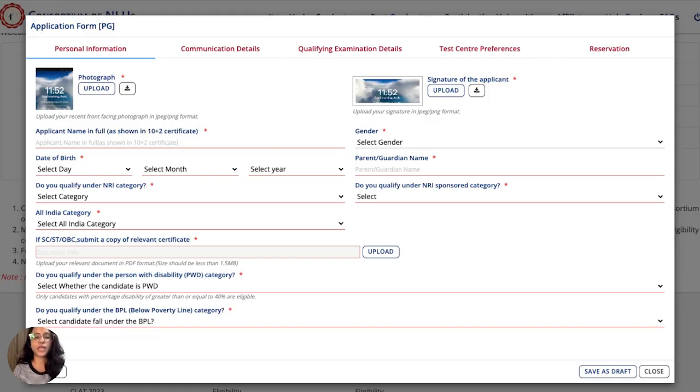So once you choose that, this is the application window that you will see. You will have to fill in all these details. The first page will be about the personal information, in which you'll have to upload your photo, your sign, your name, gender, parents' name, date of birth, etc. So you can see it is a very easy form. If you fall under any category, then you can also select those categories. Otherwise, you can select no in those options.